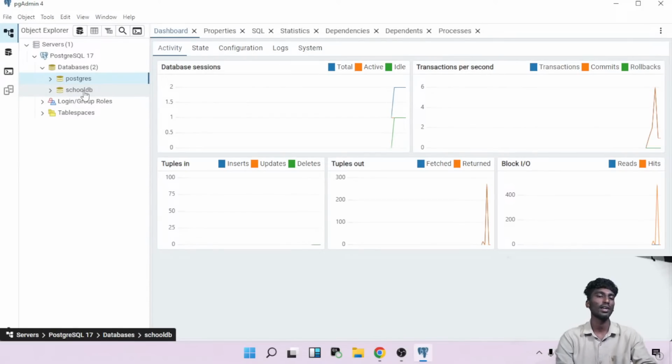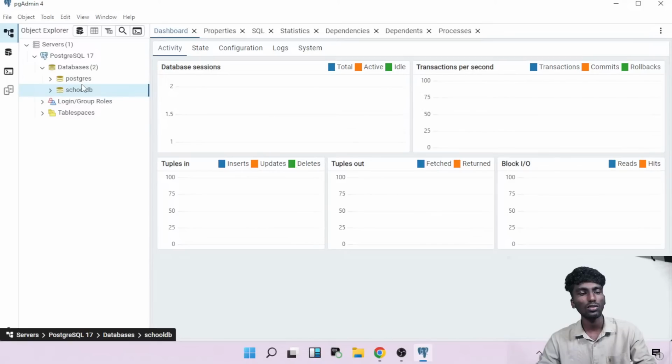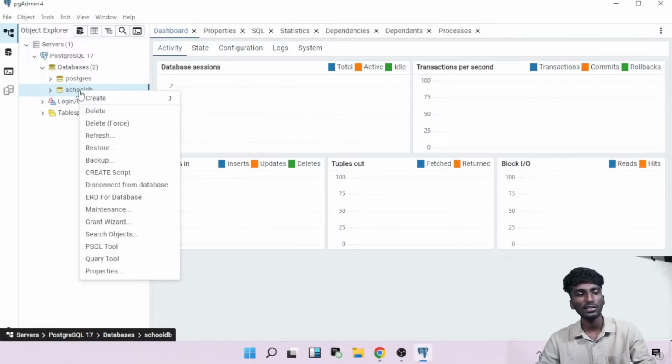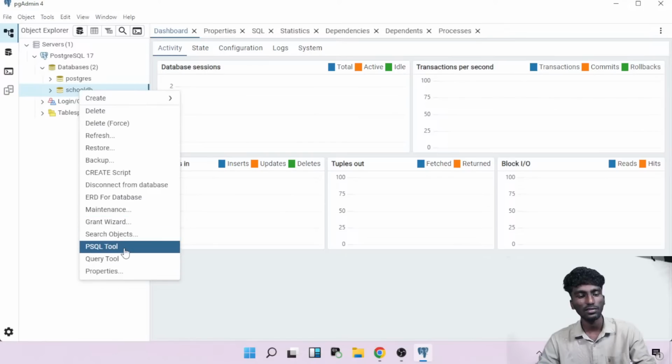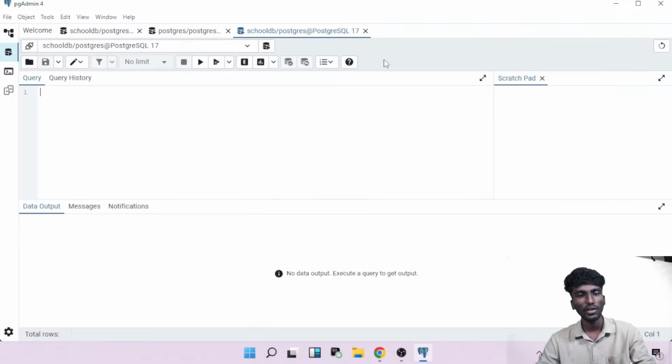Okay, there are two ways. You can use either, and I just go to school DB now, and again I right click here and go to the query tool. Okay, and it shows the command line like this.